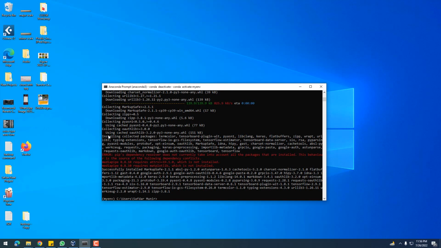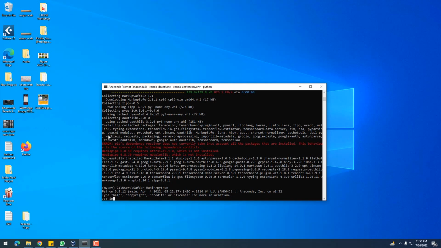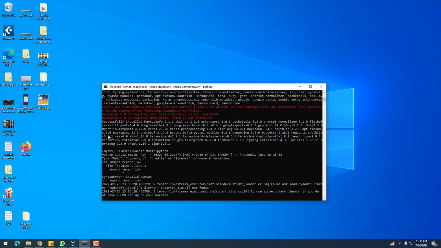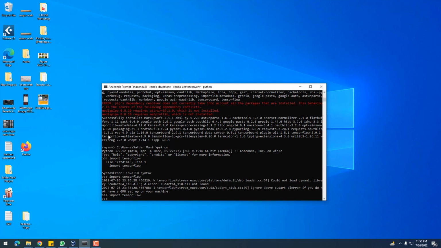So the installation is complete. In order to verify, open the Python terminal and import tensorflow. My mistake, import. What happened? So it is perfectly installed.